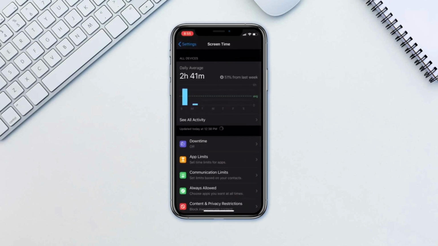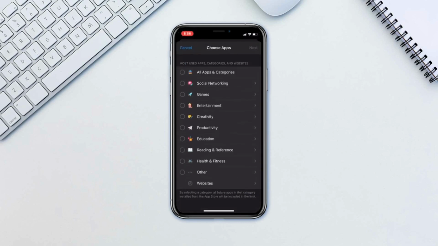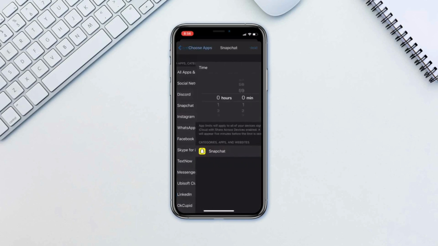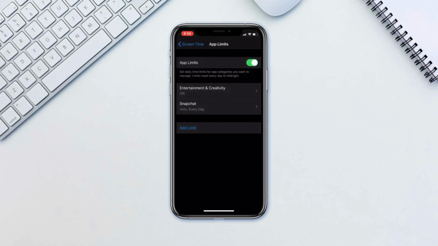Go to Settings, Screen Time, App Limits, and turn it on if you're not using App Limits already. Here, tap Add Limit, find the app that you're looking for and tap Next. Here, choose 1 minute and tap Add. Now once you've used the app for 1 minute throughout the day, it'll go into passcode lock.